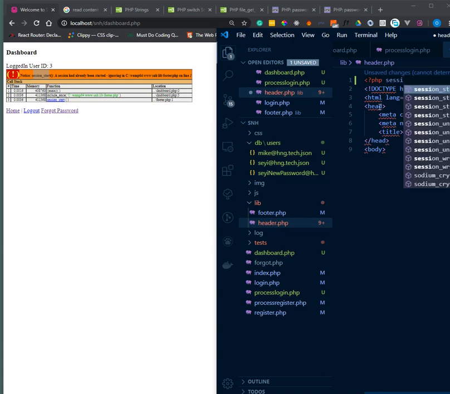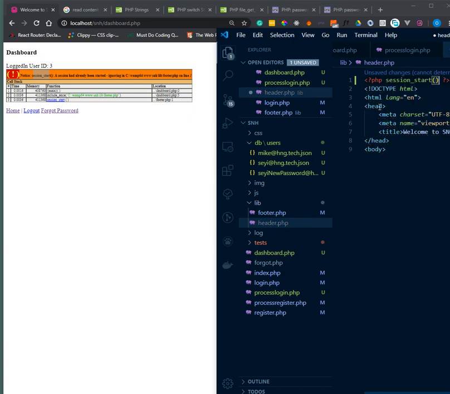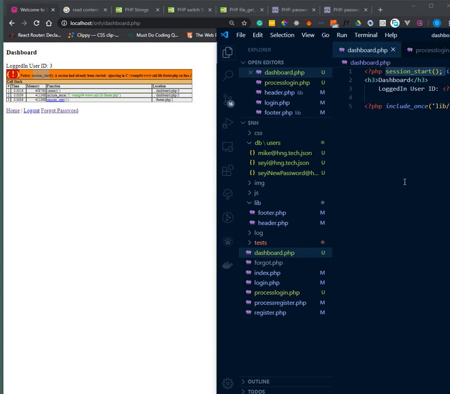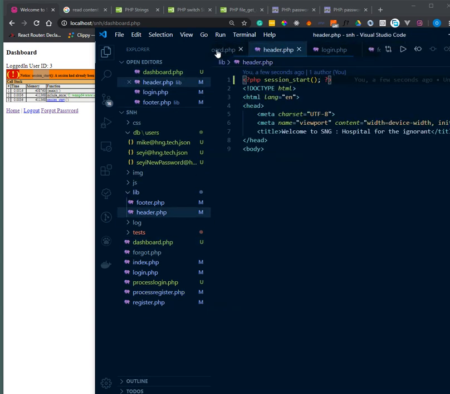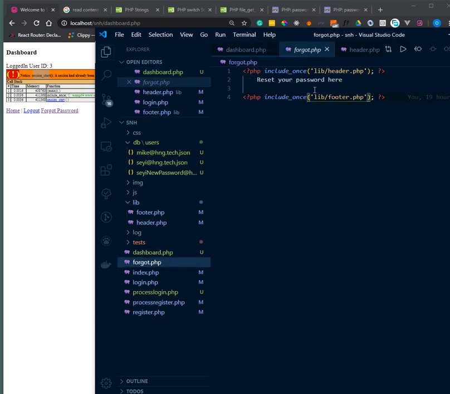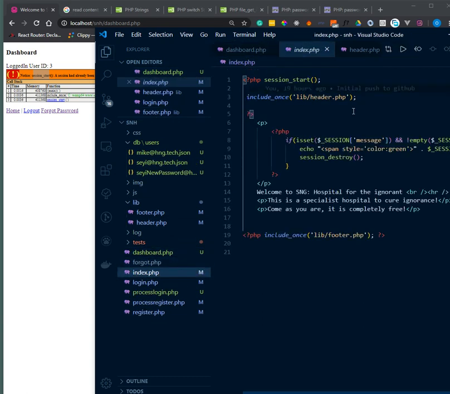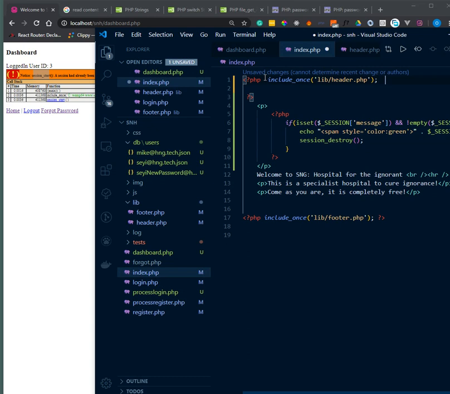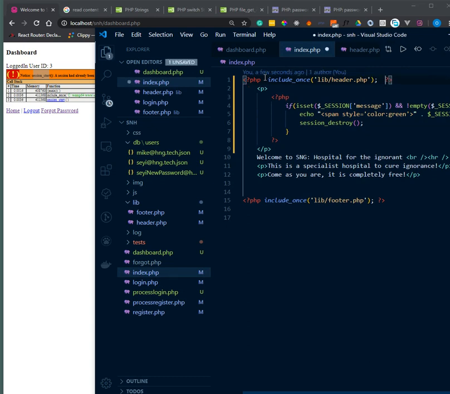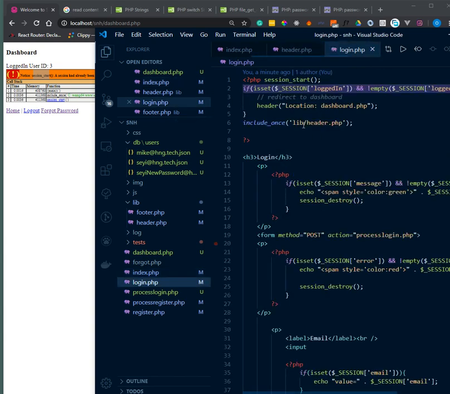I hope this is not getting confusing, but it's still the same thing we are doing. So I'll go to my dashboard. I don't need to do it here because my header already has session started here. Let's see, on my forget password page, I have session started, which is good. My index page, I don't need to do this because my header already has session started. So this is just like saying no need to repeat yourself on all the pages. I could have separated this into a different file too and use it for all the pages, which we can still do. My login, I don't need to start session separately.